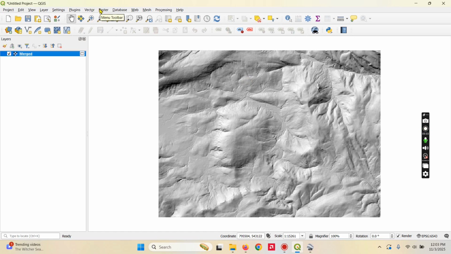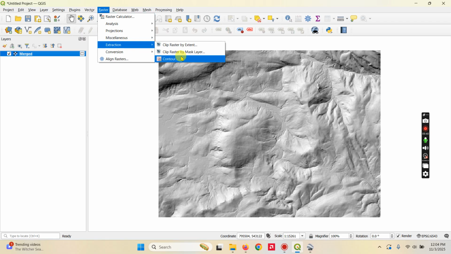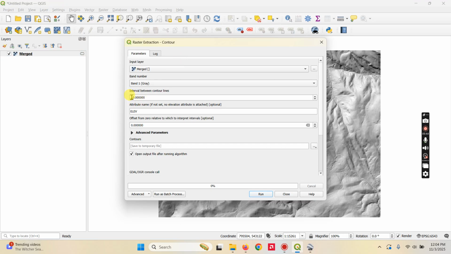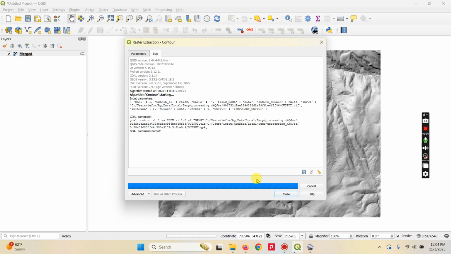From here, we want to get even more details, so we're going to go back to raster, go down to extraction and contour. We want to change our interval between the contour lines. Let's just go ahead and get rid of that 0, so it's 1.0. And then we want to click run. And this will take a couple seconds for it to generate all those contour lines. So just wait a minute.